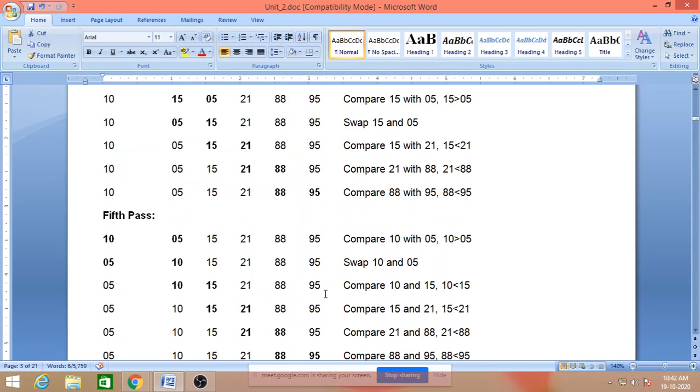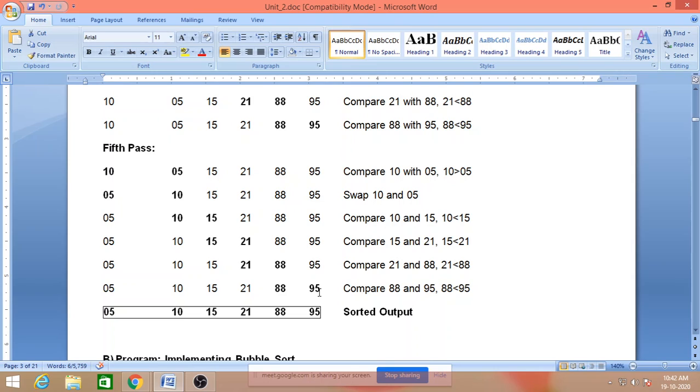In the fifth pass, the same procedure is repeated. 10 and 05 are compared. 10 is greater than 05, and that's why the elements are swapped: 05 comes to location 0 and 10 goes to location 1. Same procedure follows: 10 to 15, 15 to 21, 21 to 88 and 88 to 95.